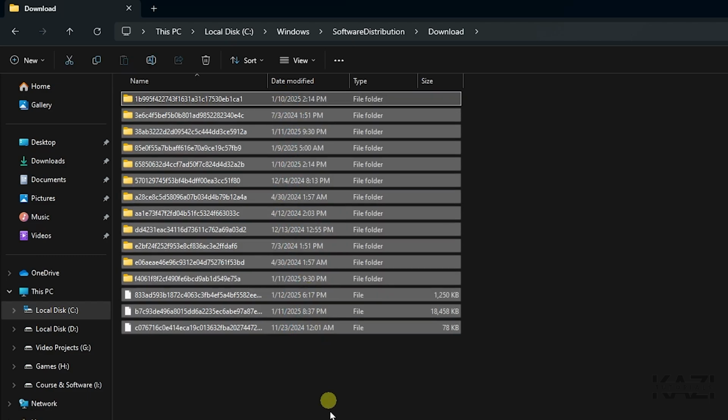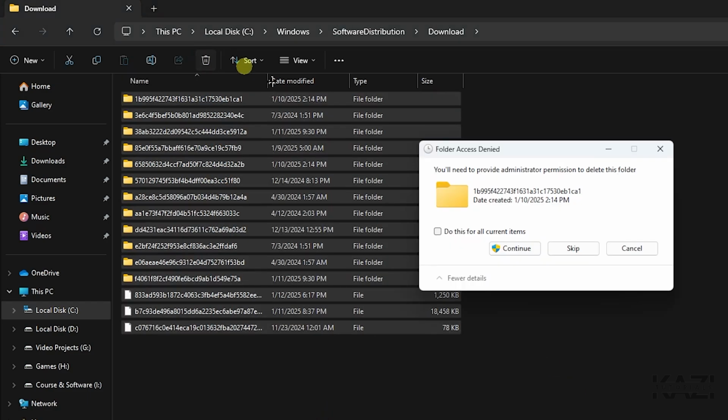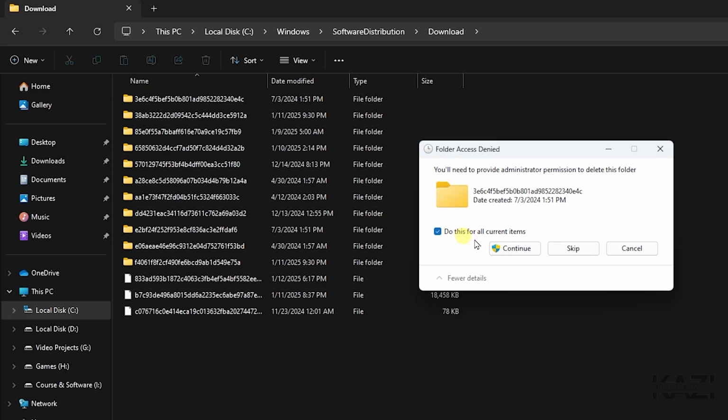If you are not deleting it regularly, then these files can take 1 or 2 GB, up to 10 or 20 GB as well. So you need to select all of these, simply tap on Delete, and continue to delete all of these files.